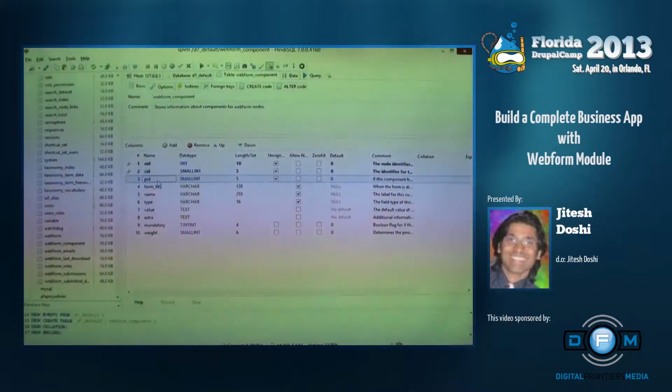And then parent ID, in case you have a parent-child relationship between components, where you can make one component the child of another. Form key, such as number of guests or your email address. And then the label, which is the human readable English label. Type, which would be select list in one case, or email in another, or text box, and so forth. Value, I think that's the default value. And then I'll skip extra for now; mandatory is whether it is required or not, and weight is the order.